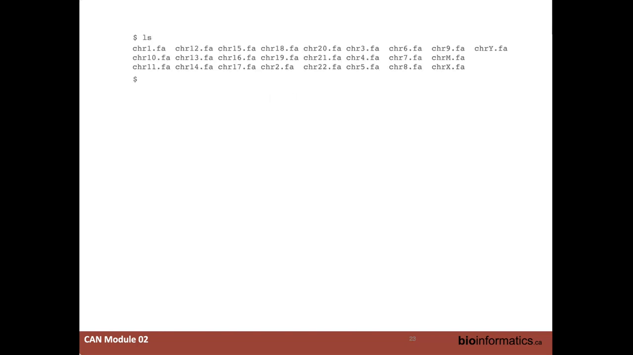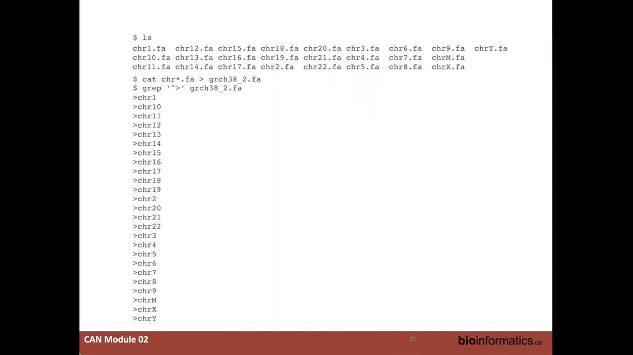Some people, anyone doing more advanced Unix, will tell me, okay, well, I've got a whole directory, I'm just going to do this. I'm going to cat chr star .fa, pipe it, and give it a different file name. After I've done that, here's the catch.